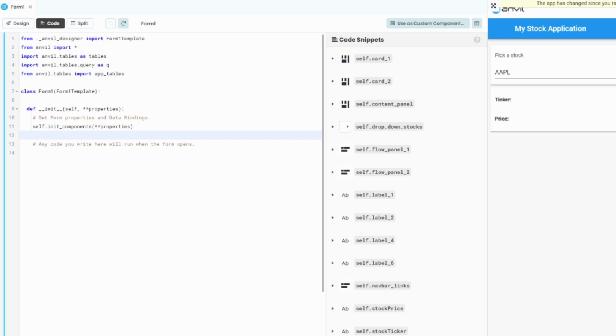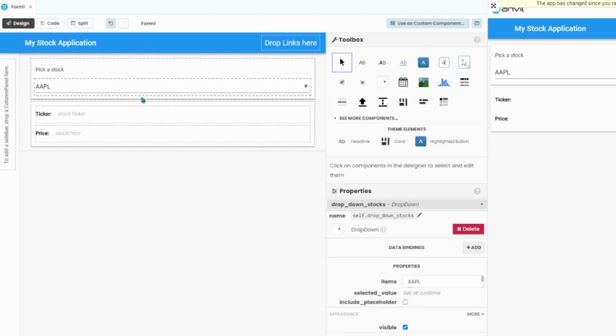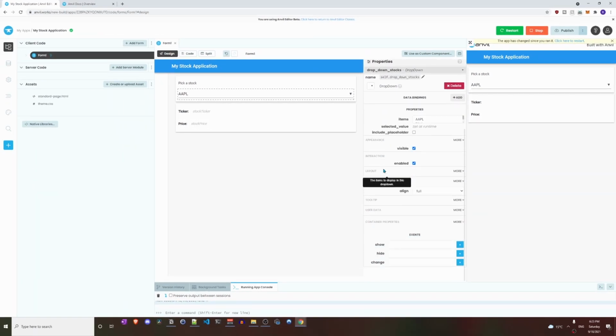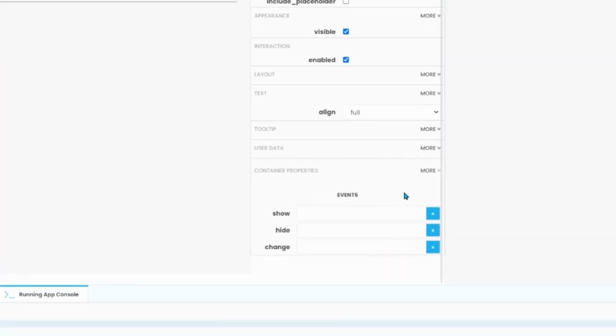So when we pick a stock from that drop-down list, it fills out the ticker symbol as well as the price. Now we could build the function directly in Python just by typing it out, or we could go back to the GUI, click our little drop-down list here, and then scroll to the bottom, and it has different events. Now, if you're familiar with JavaScript, this probably makes quite a bit of sense to you, but if not, you can just sort of hover over here, and it tells you what the event is. So the show is when the dropdown is shown on the screen for the first time. Hide is when the dropdown is removed from the screen, and the change is when an item is selected.